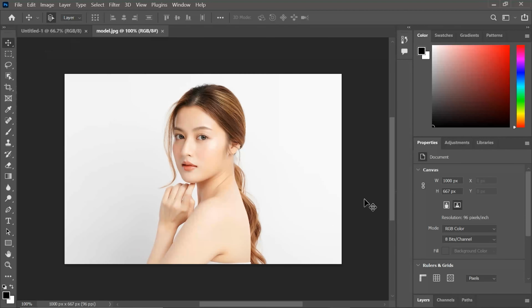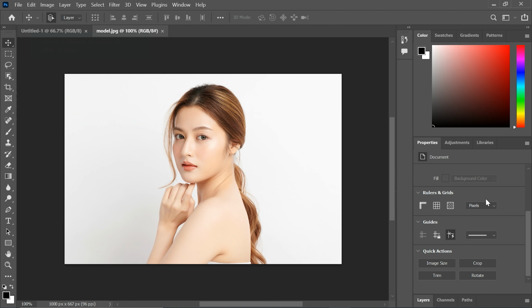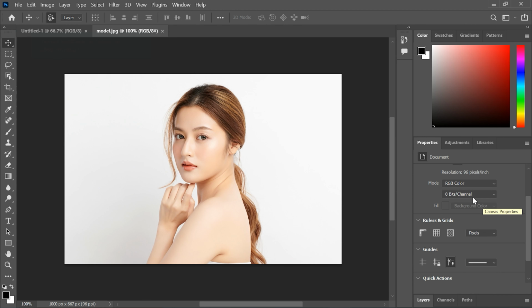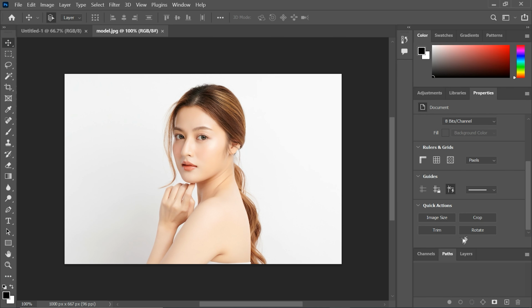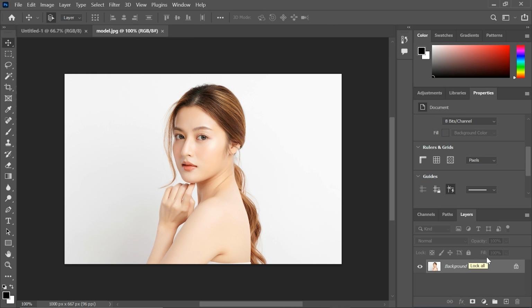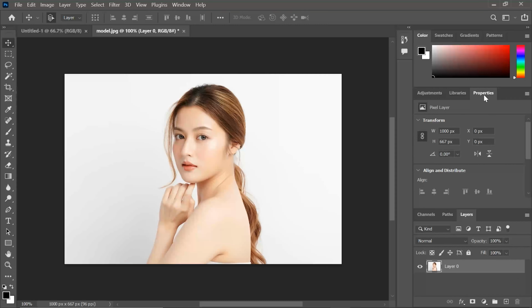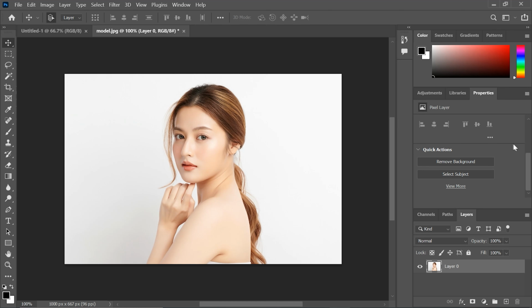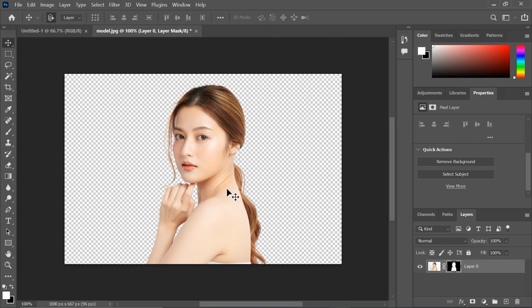For getting this option, you have to scroll down the Properties tab options and find the Remove Background option. If you can't find the Remove Background option here, then make sure that your layer is unlocked. If your layer is locked, then the Remove Background option is not visible in the Properties tab. So let me unlock this layer first, and then you can see that under the Properties tab, Remove Background is visible. Now I am clicking this option to remove the background in just one click. Now you can see that our image background is removed successfully.